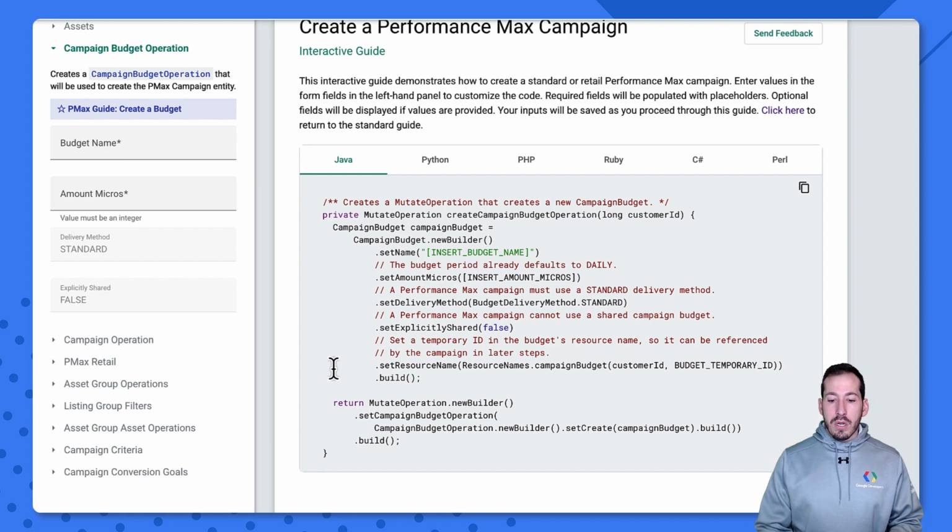So the first thing I want to point out is the use of this temporary ID that I just referenced a moment ago. When you create a resource in a bulk mutate operation, you have to set the resource name on that operation using a unique temporary ID. And in the Google Ads API, this is a negative number. And that negative number has to be unique in the scope of that request. So here, if you recall, this was -1, and we set the resource name here. And that way, we can reference this campaign budget in the next step when we create our campaign.